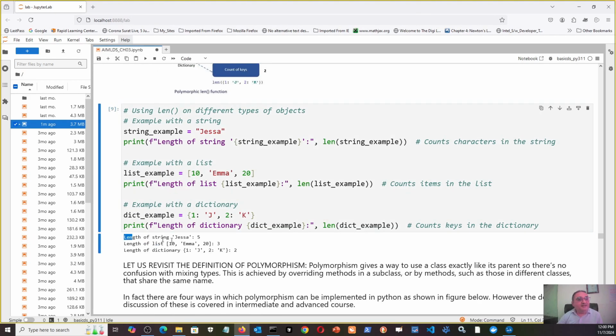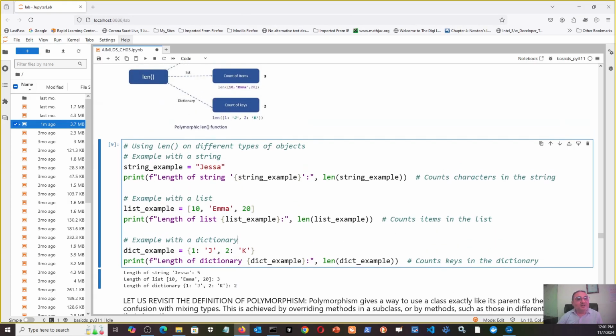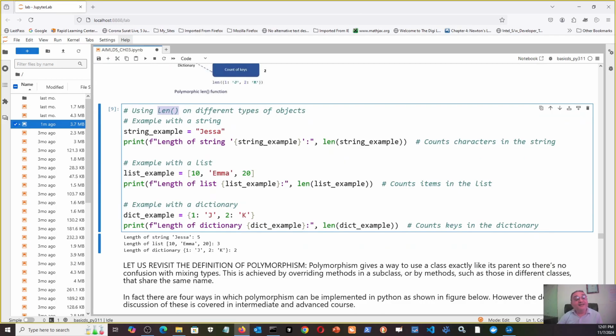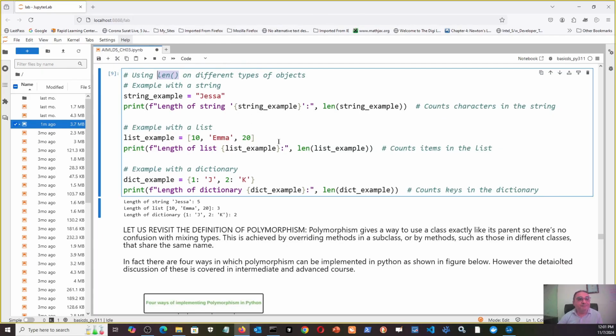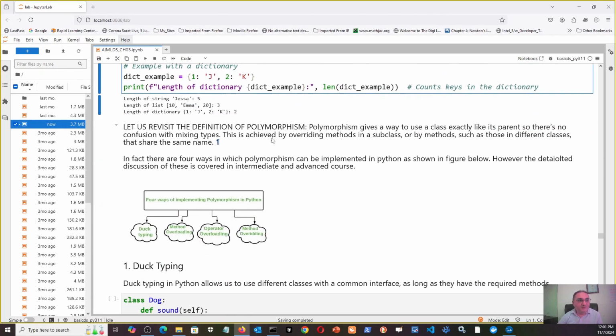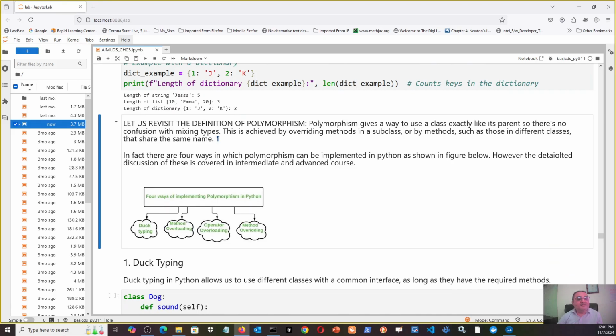And you can see that here it counts the number of characters, here it counts the number of members in the list, and here it counts the number of key value pairs in the dictionary. So this is another example of polymorphism. There is a single function len in Python, but it takes different forms. Poly means many, forms means morphs. So the len function, a built-in function, exhibits polymorphism. Okay, fine. Now let us revisit our definition of polymorphism, and now things will become clear.